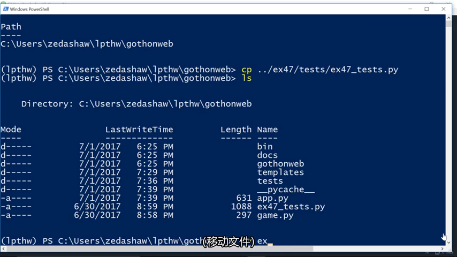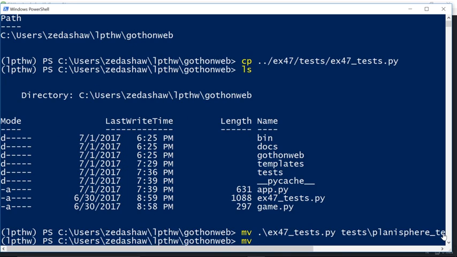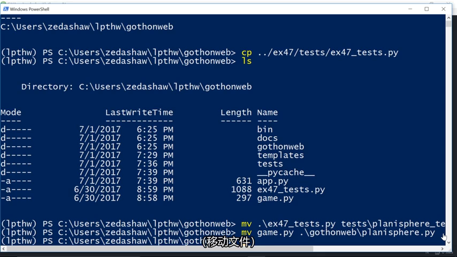Now what I want to do is I want to move this into tests, and I just decided to go with planisphere as the word for our map. And the reason why is because Python already has a map function, so I had to come up with another word for map, and planisphere is another cool word, so I'm going to go with that. And we're going to move game.py into Gothon web planisphere.py. Okay, so now our nose tests should just work.